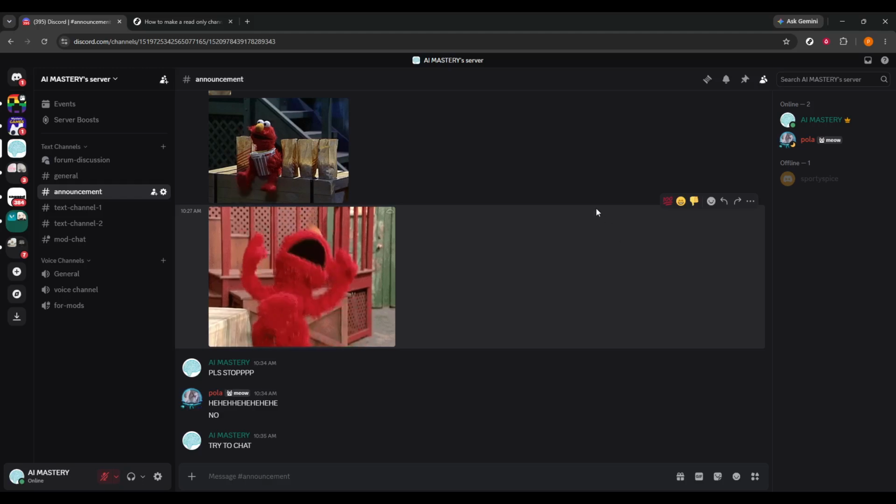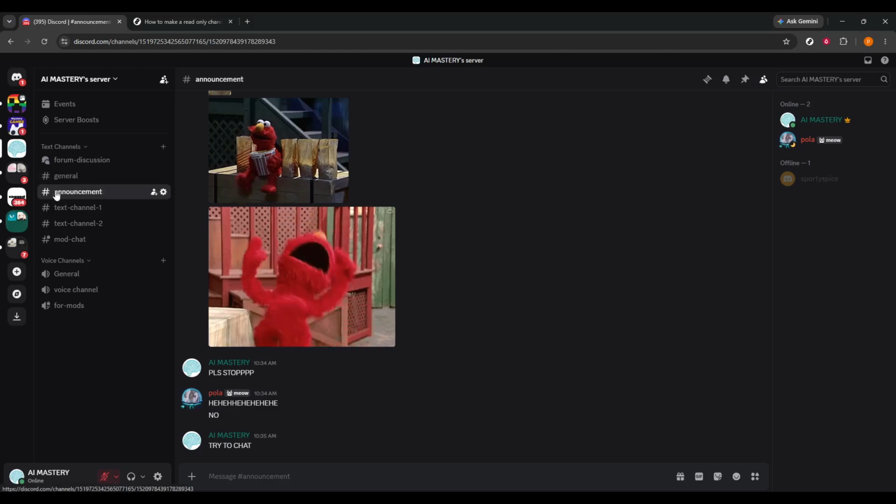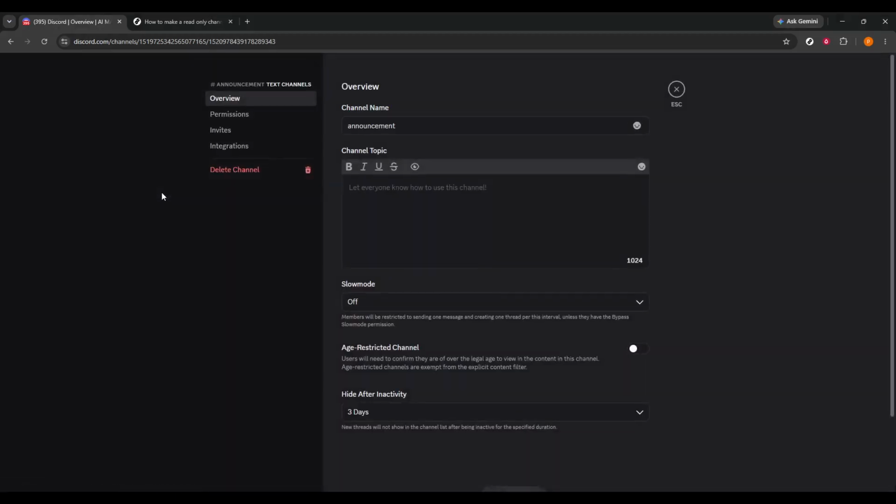Option 1 is making a channel read-only. This is perfect for rules or announcements where you want everyone to be able to read past messages, but you absolutely do not want them sending new ones. Right-click on the channel name in your server list, or tap and hold if you're on mobile. Then select Edit Channel. Now go to the Permissions tab on the left sidebar.